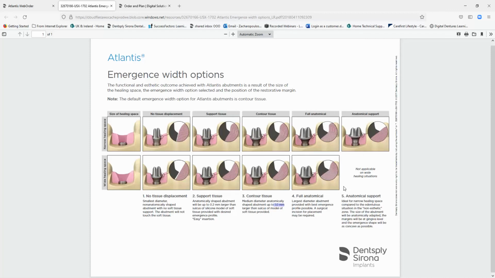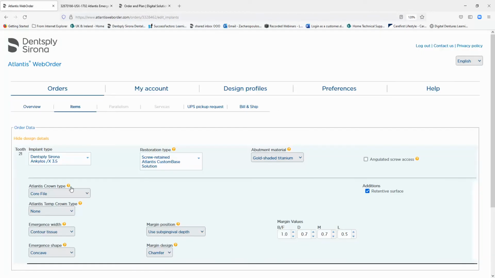But if you want to not apply any pressure, but have a wide abutment for the posterior region so that you can close the gaps in the interdental areas, your anatomical support is the preferred abutment. For an anterior case, you'd either select most of the time no tissue displacement or at least a minimum of support tissue. Once you've realized what exactly you would like to order, you then make your selection of your emergence profile.